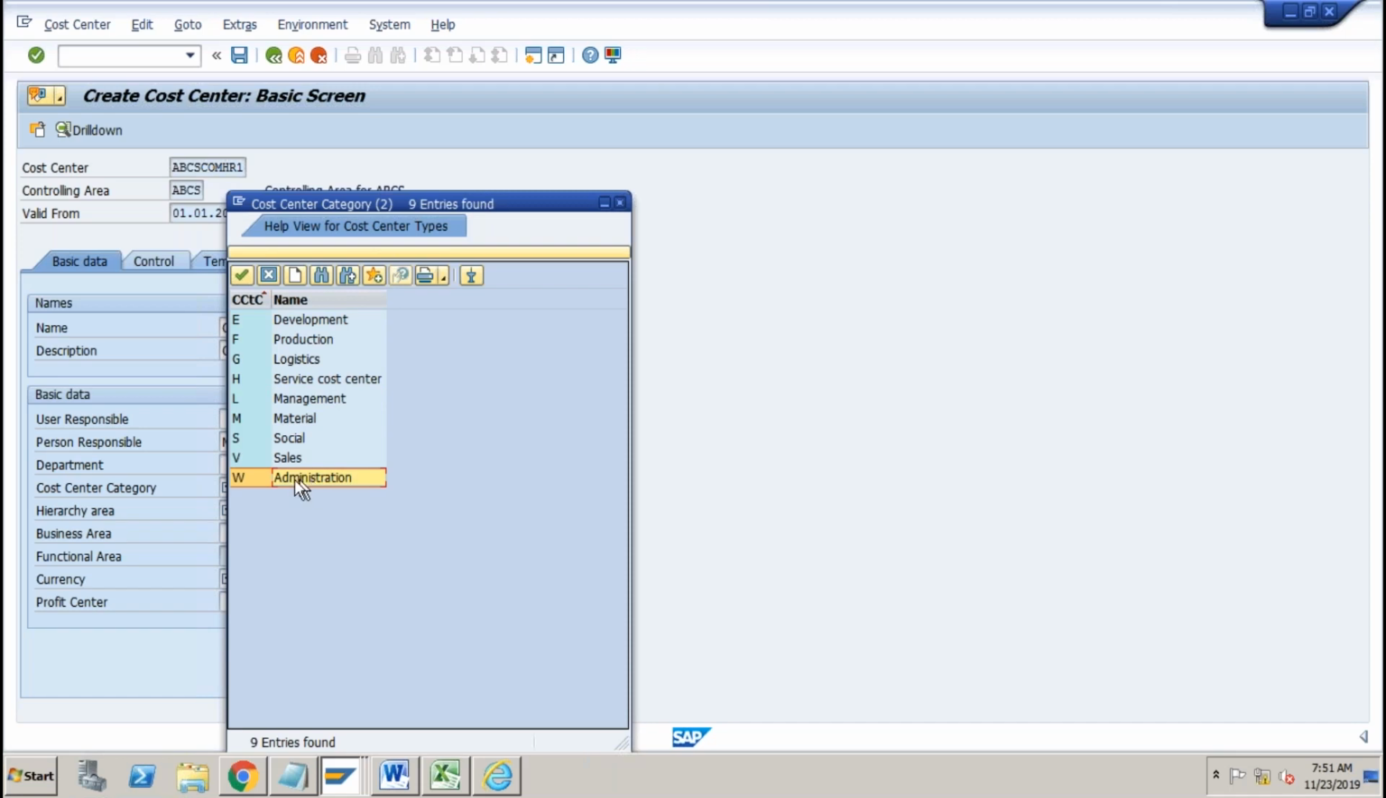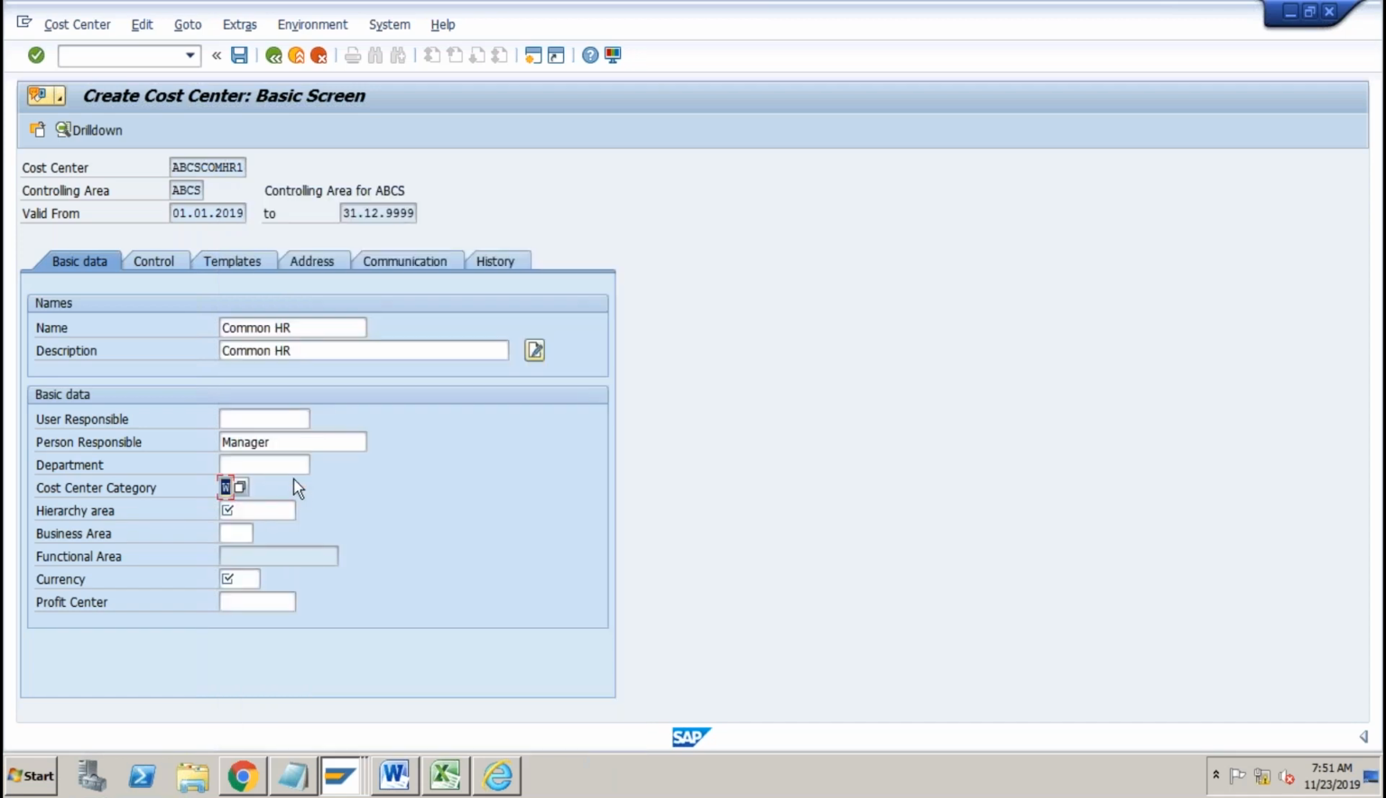But I'll tell you what exactly is the purpose of this cost center category. But let's first create the cost center. Then we will see where exactly this is configured and what the purpose of the cost center category is.